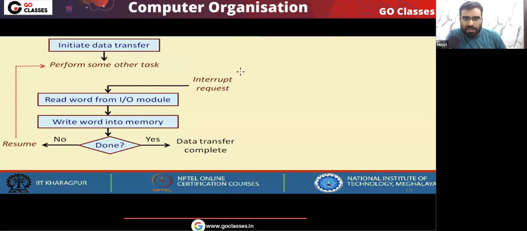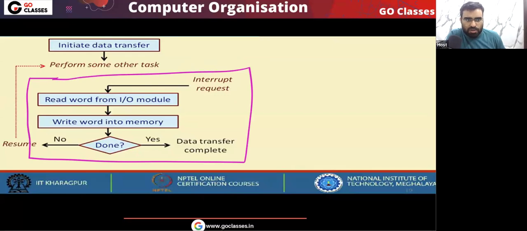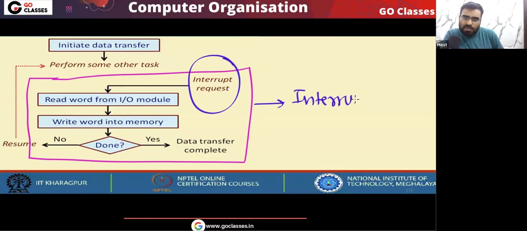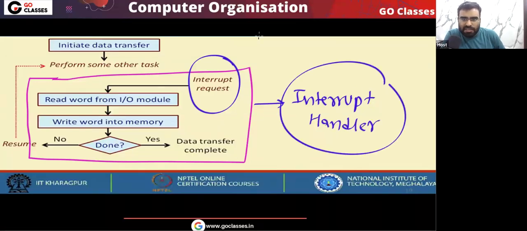So let me tell you that when the interrupt request has come, this task that the CPU is doing is called handling the interrupt, or I can say this is called the interrupt handler. Is this clear? Basically, we are servicing the interrupt.